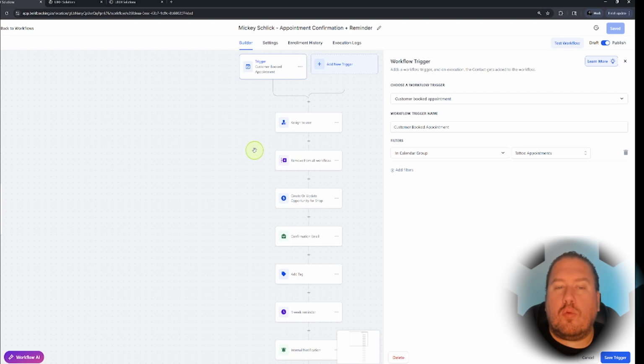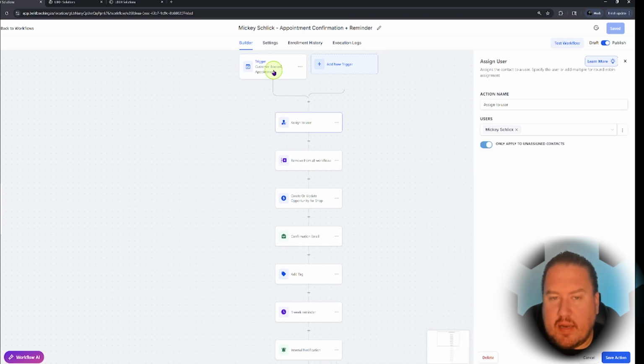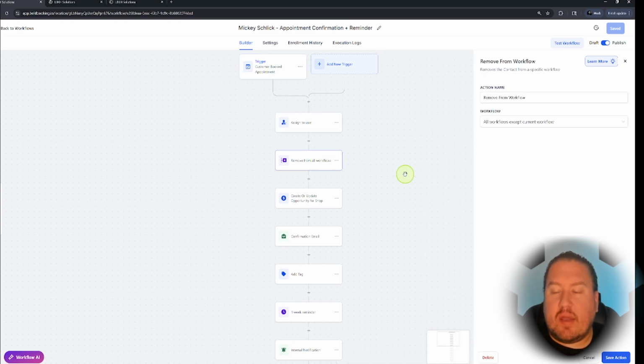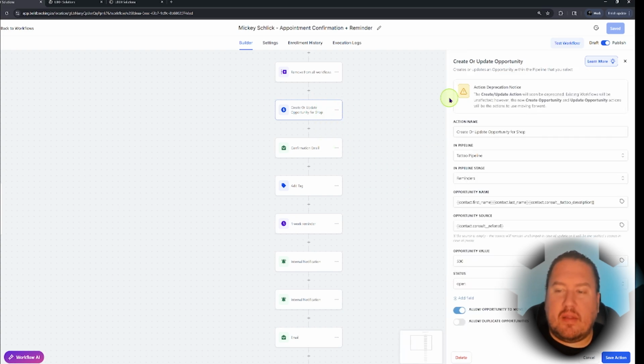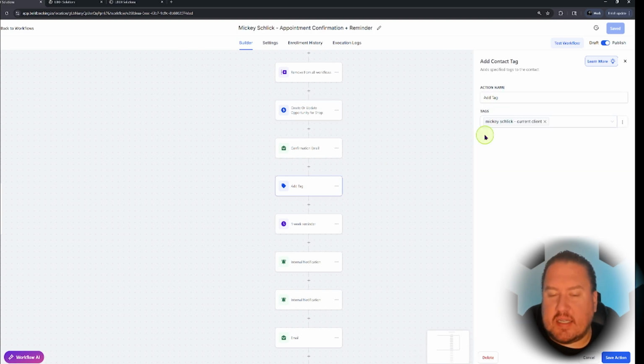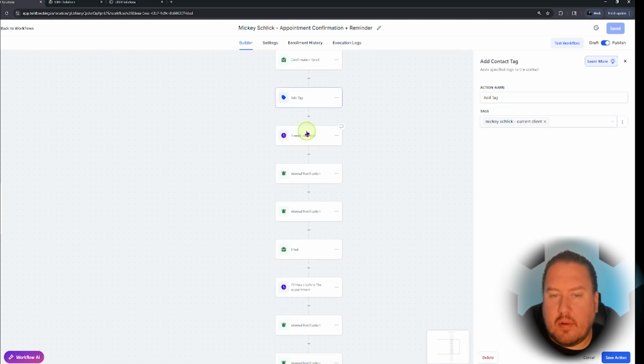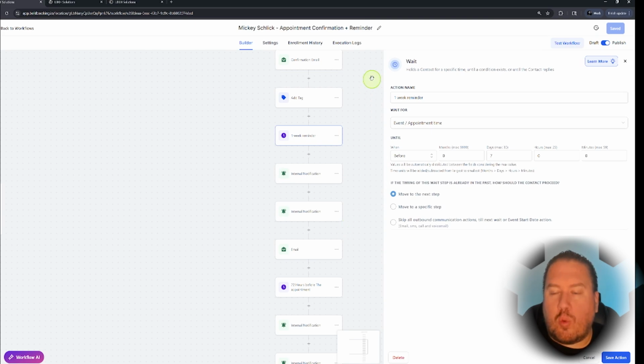So they book, they pay the deposit. It gets assigned to me. They get removed from all workflows. We update their opportunity that they're in the reminder stage. We add a tag to them that says they're a current client of mine. 1 week out of their appointment, depending on how far I'm booked out, I change this. Sometimes it's 1 week, sometimes it's 2 weeks.